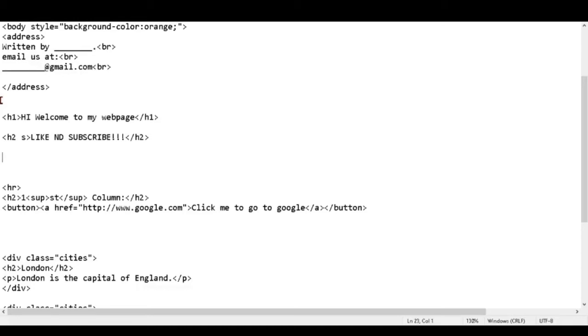Superscript and subscript are the two tags, SUP and SUB. So for mathematical and science expressions we can use these tags. Suppose we have to write x square y, then we can use the SUP tag for the square.